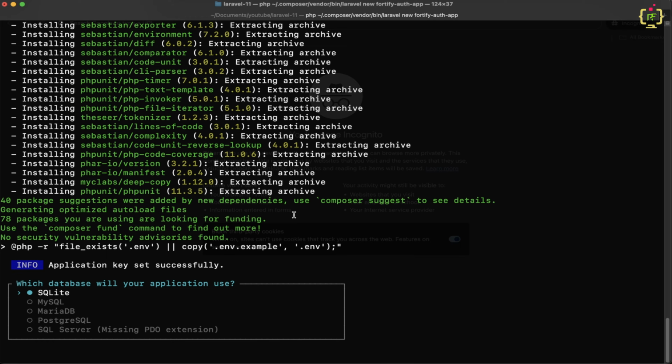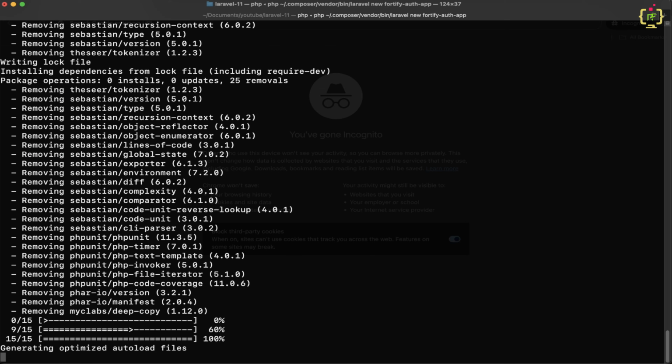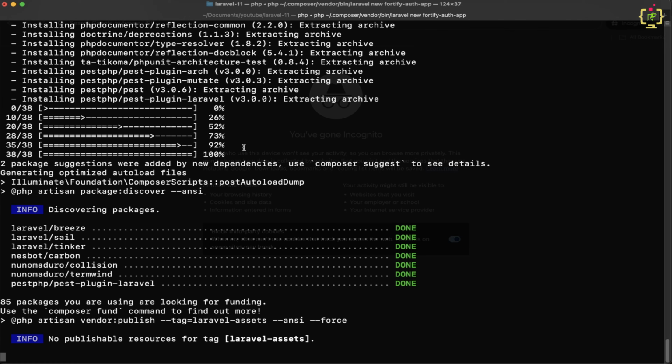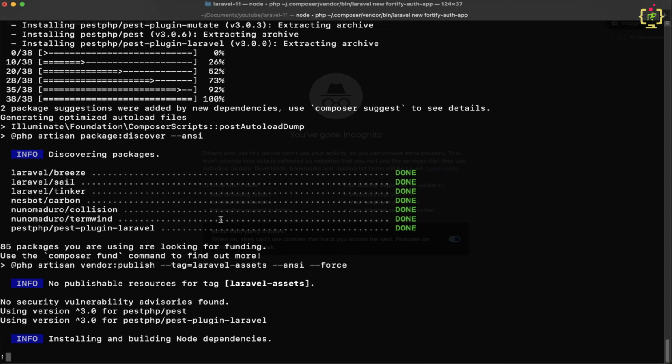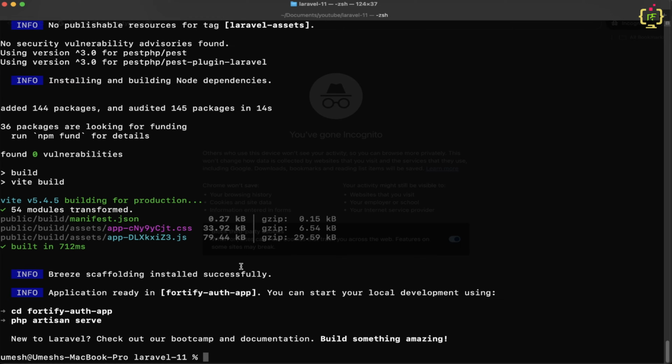Yes, the application has been installed. Now regarding the database, it is asking which database we want to use. I will choose SQLite. Let's hit enter. This said, would you like to run the default database migrations? I will go with the default yes. So it installed Laravel Breeze and here this installed Pest for the testing framework. Now it is installing node modules for the front-end dependencies. Yes. So Laravel Breeze scaffolding has been installed successfully and accordingly it installed the front-end dependencies using node modules.